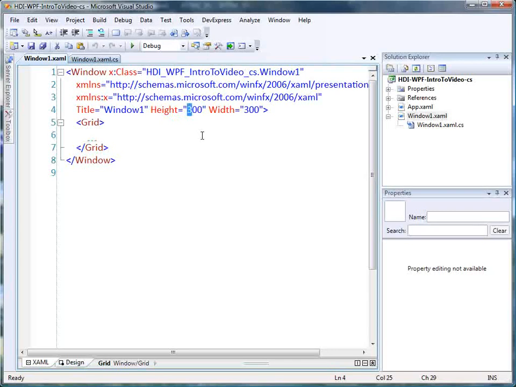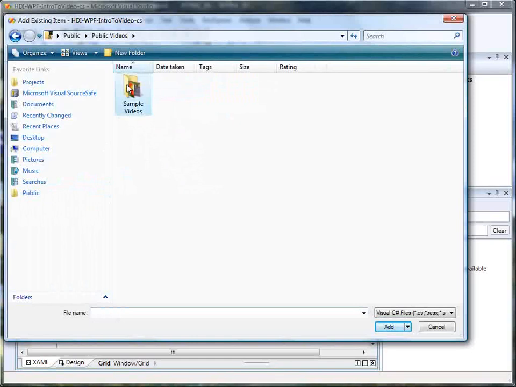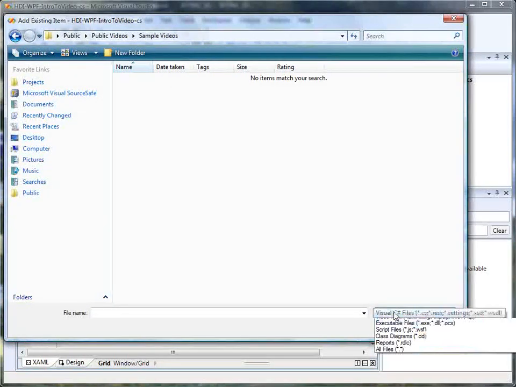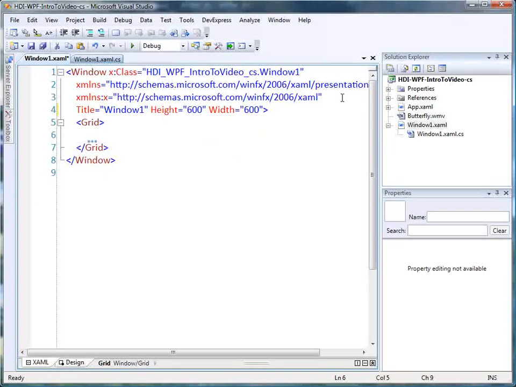We're going to increase the width and the height of our window, however, to give us just a little bit more space to work with. Now, I said that this video was about including video in a WPF application project, so we've got to have a video to do that with. So let's go up to Project, Add Existing Item, and let's go into the Public folder, and in Public Videos, and let's do Files of all type, all files. Let's choose the butterfly video, and that'll add the video to our project.